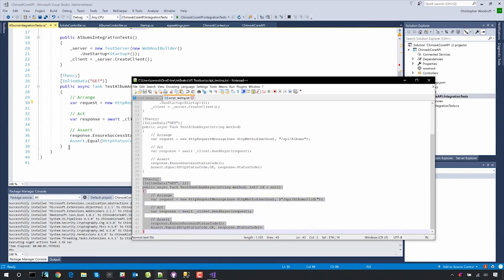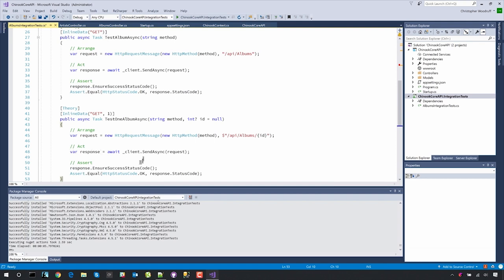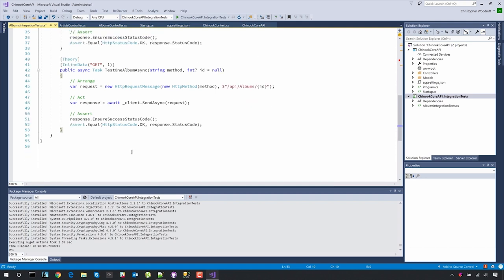And this one is a way to send over an additional property into your test. So you can see up here I have an inline data. It's using the get verb, and I send over a 1. So that 1 corresponds with an ID on this method. And so I just say ID equals 1, and then I build my HTTP call string to use that ID. So I say slash API slash album slash whatever I send in for my ID.